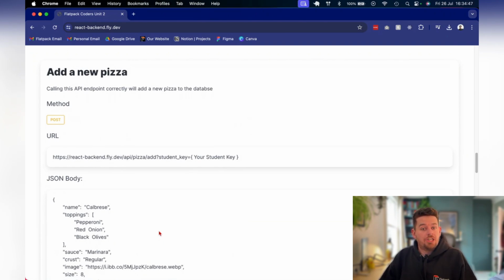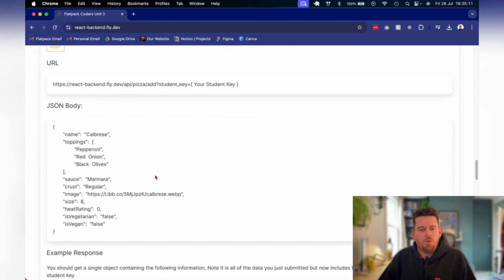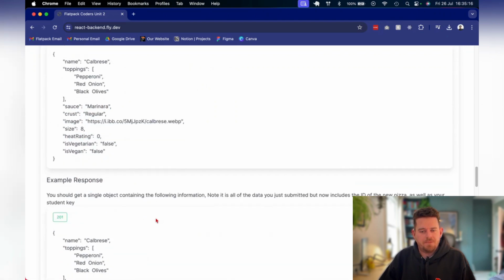You can also add new pizzas to the database. For this, you will need your student key, simply because I don't want anyone in the world to be able to add things to our database. Only enrolled students should be able to do that. And also we need to be able to link which pizza belongs to which student. That's why you need your student key. And for this, you'll need to do a post request because we are going to have a JSON body as well.